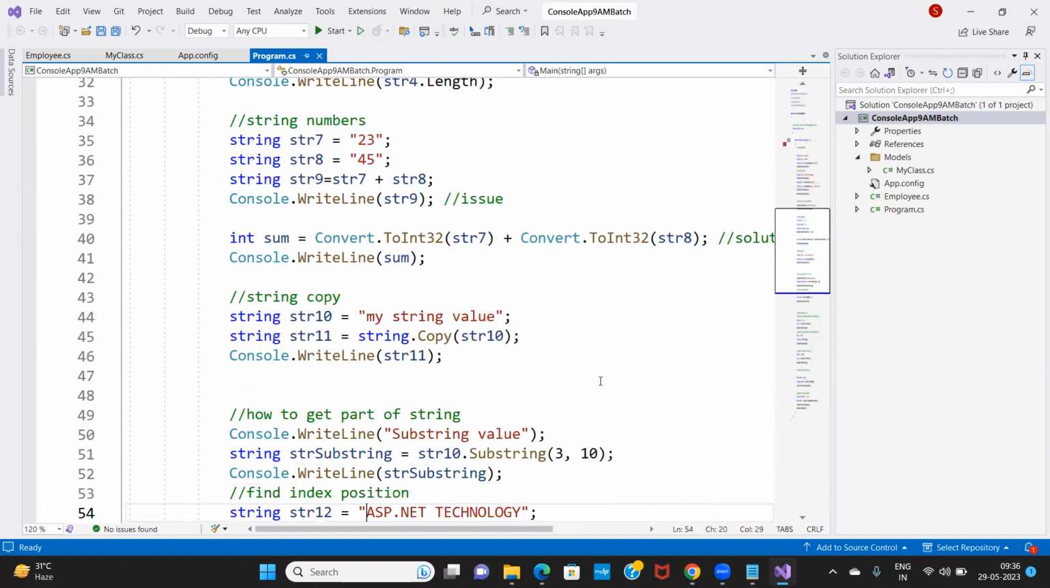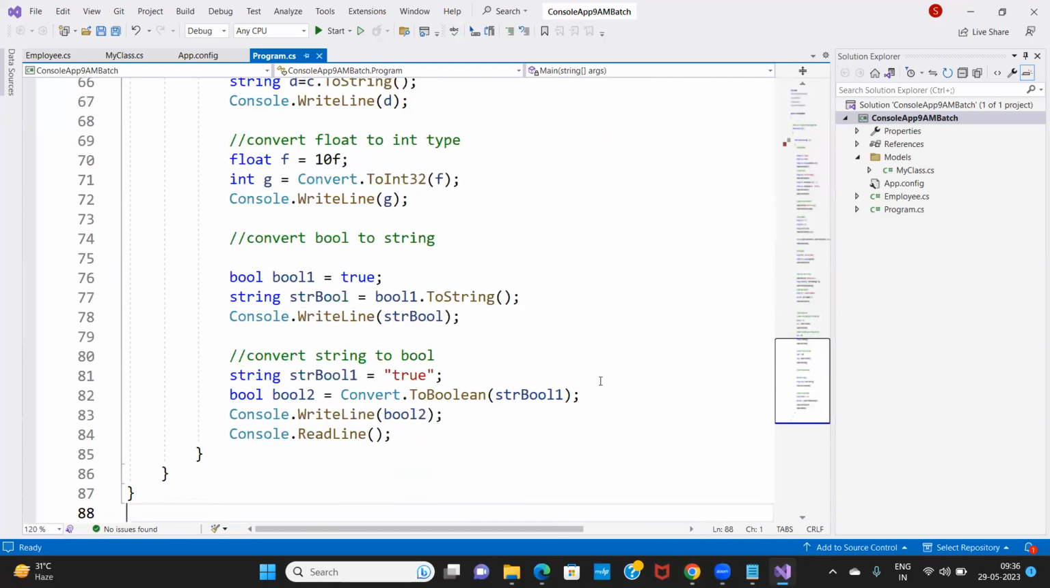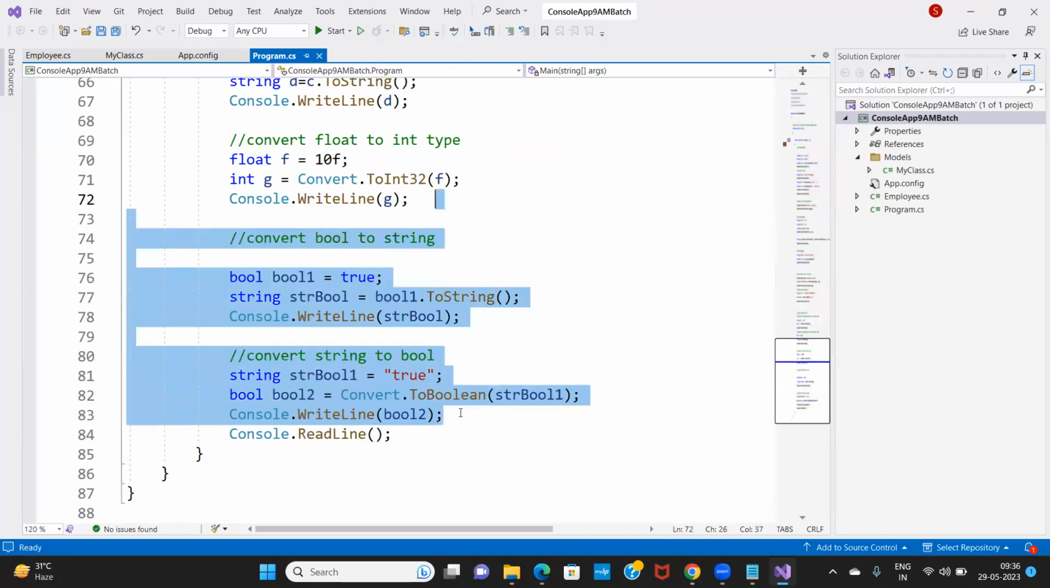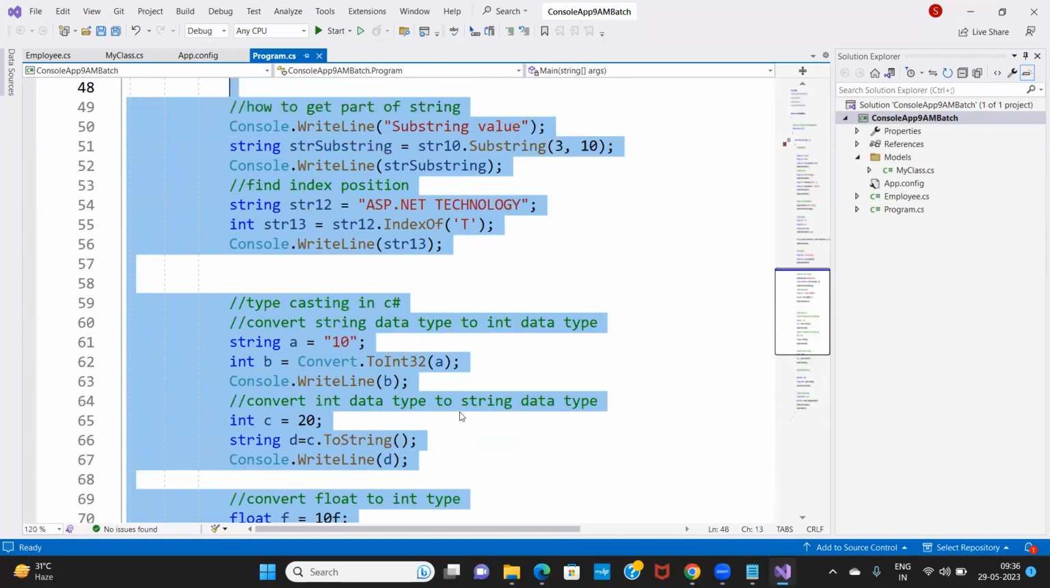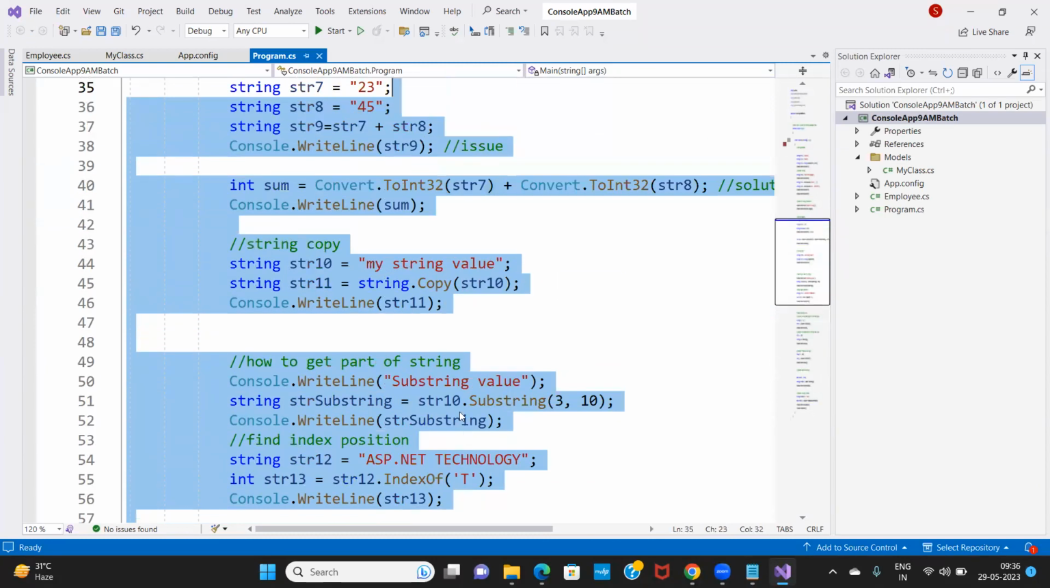Now I'm removing this code. The same code I have given in a PDF, so you don't worry. Whatever I explained in the previous section, I have given to you in a PDF.